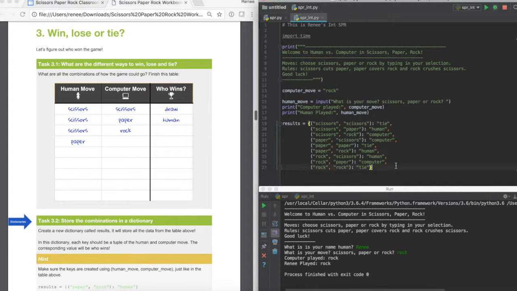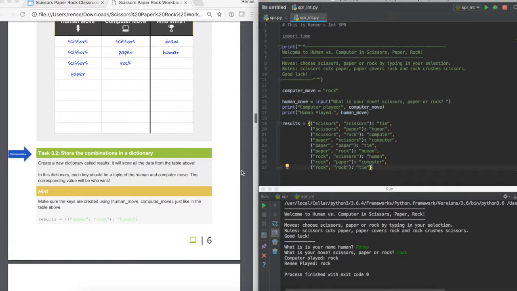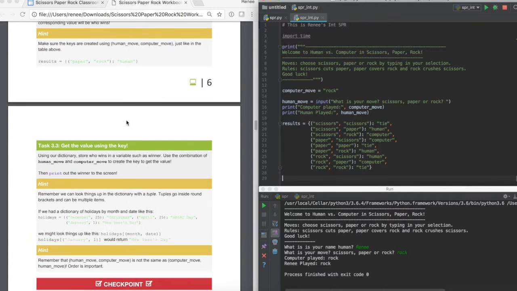Great. Okay. We now have our table. So now we've got that, we can look up. We already have our human and computer moves, so we can actually look up who's the winner already. So we're going to store our winner in a variable, so get the value using the key. So the key is going to be our human move and our computer move, because that's the order we put them in our table. And so we're going to have winner is equal to results, and then we're going to put in our human move first, and then our computer move.